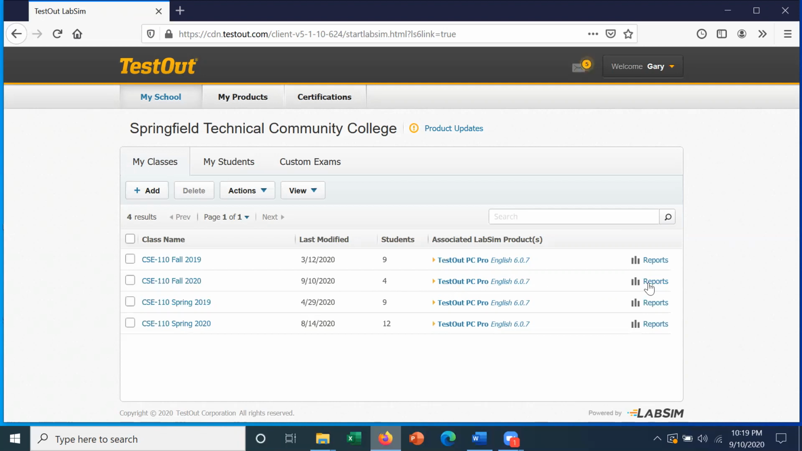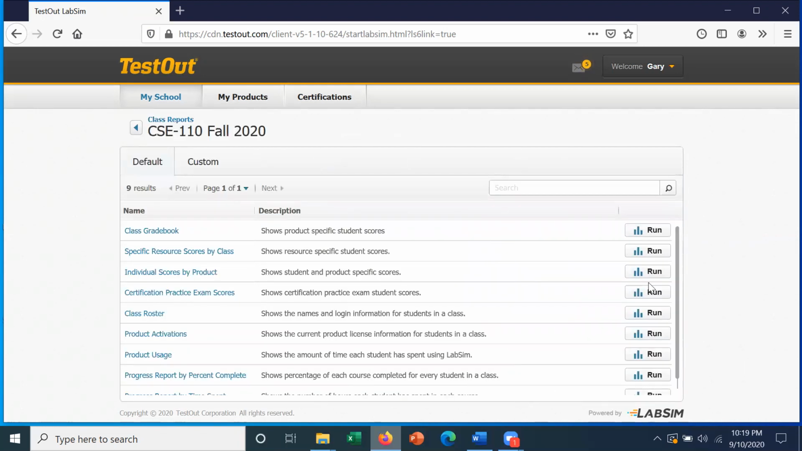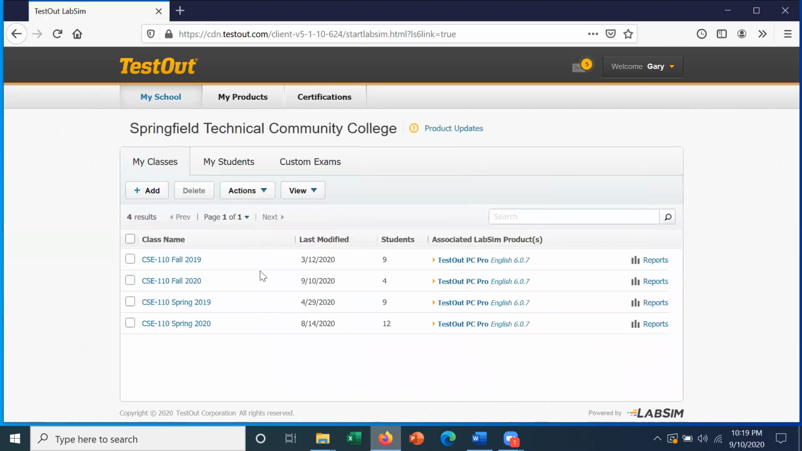Notice I get reports. Let's click on this to show you what I can see. I have a class grade book, specific resource scores by class, individual scores by product, class roster, and so forth. So I can see what each one of you has done. I can also see how much time you've devoted to the course, and I get a lot of information there. So let's go back.